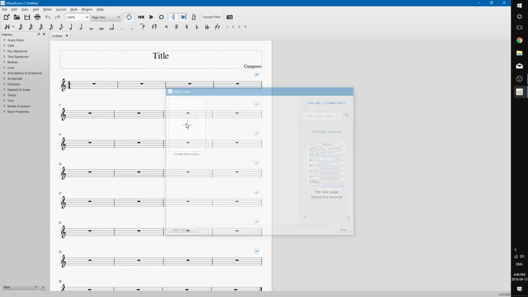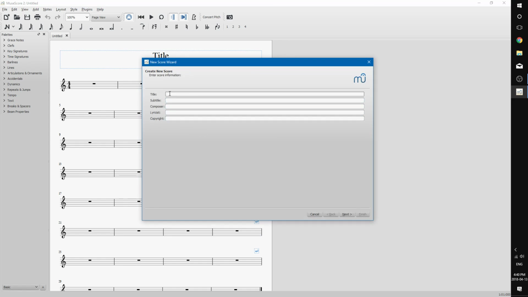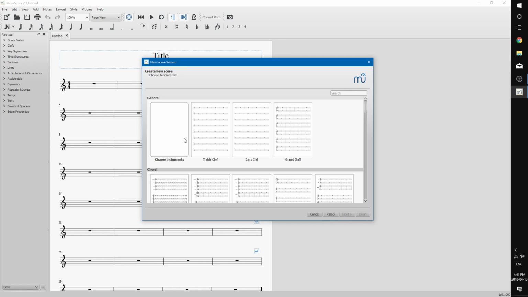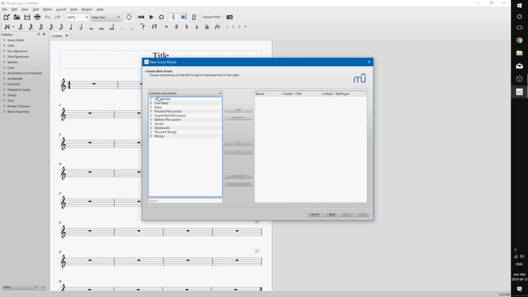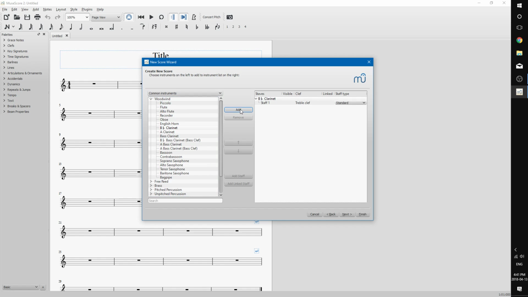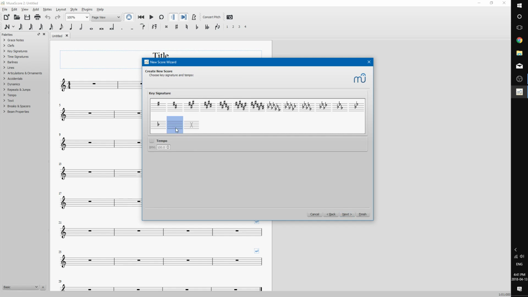So I'm going to go ahead and create a new score. There's also an option from that window to go to ones you've already started. I'm going to click Next. I'm going to choose my instrument. So I'm going to click Woodwind and B flat clarinet because that's the one I know best. B flat clarinet. Add to the score.